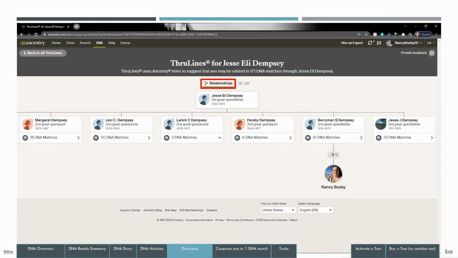We have a question while you're on Throughlines. Yes, I see it. I'm in my DNA matches on Throughlines, but it is pulling my husband's family. How come?